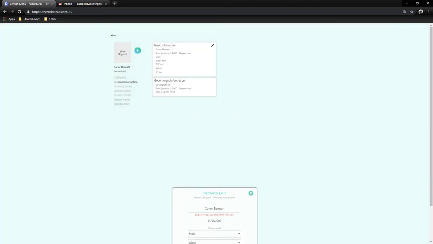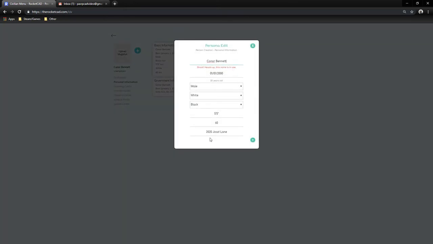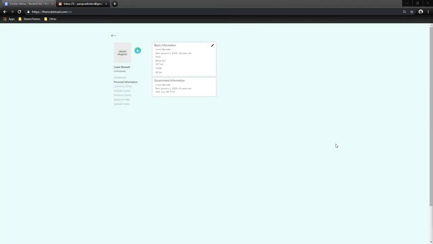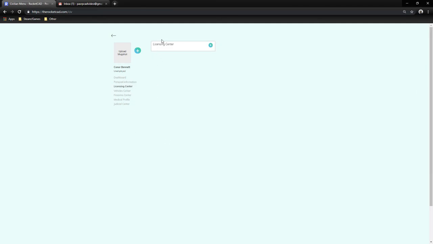You can't change your government information here, that stays as it is. And basic information you can change if you want to, but it's up to you. So should you choose to change your address, you can do that here as well. The next tab we have is the licensing center. When you click on here, you'll have nothing here currently apart from the title of the menu area.